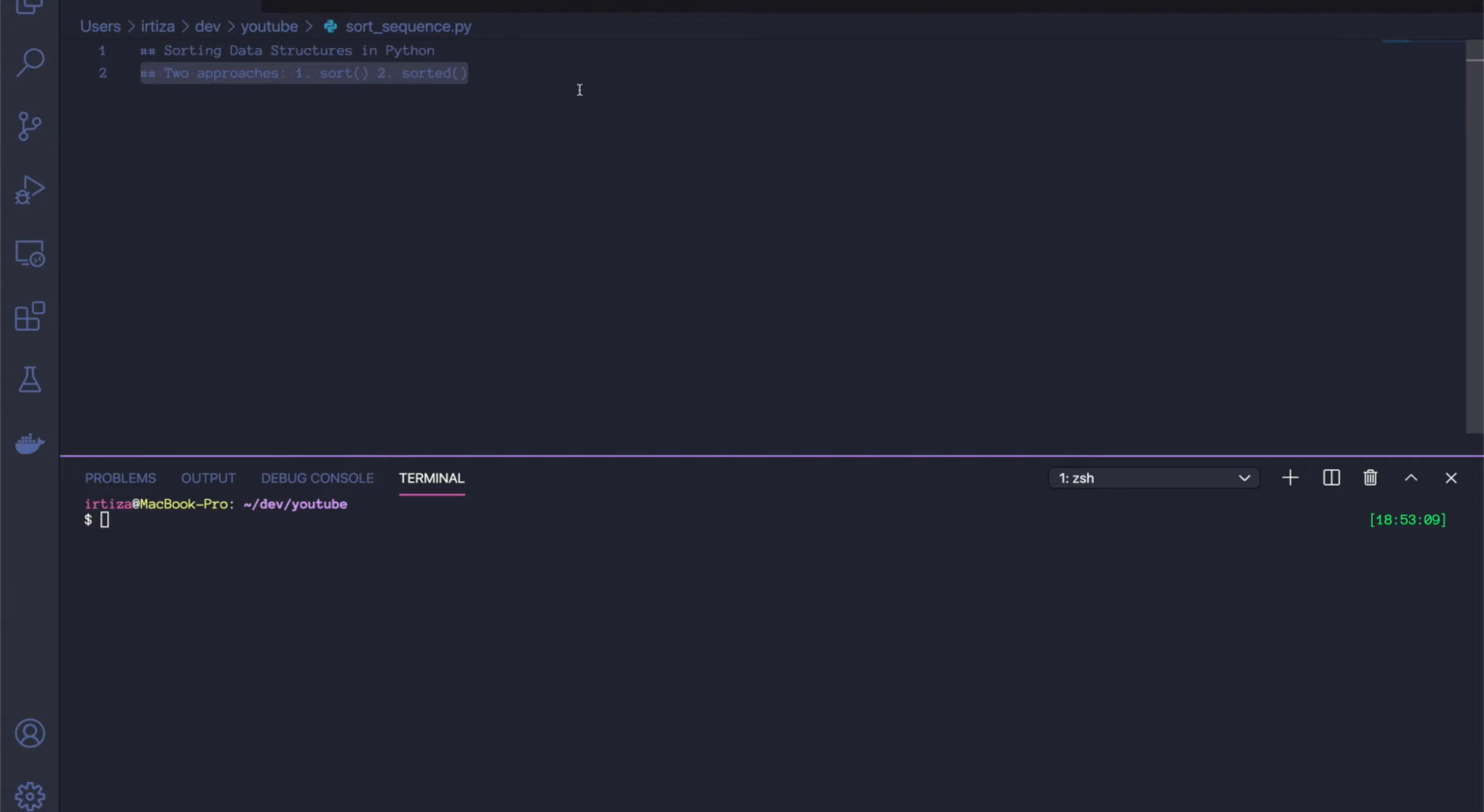At first, we're going to look at the most basic case, which is going to be a list of numbers or strings. The two primary ways you can sort in Python are the sort method that comes with the list data structure and the sorted function, which takes in any iterable.